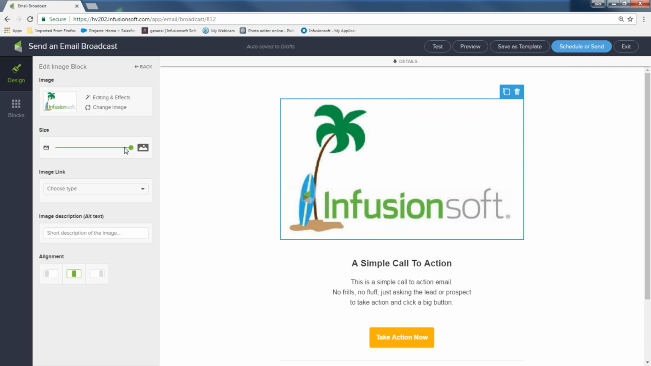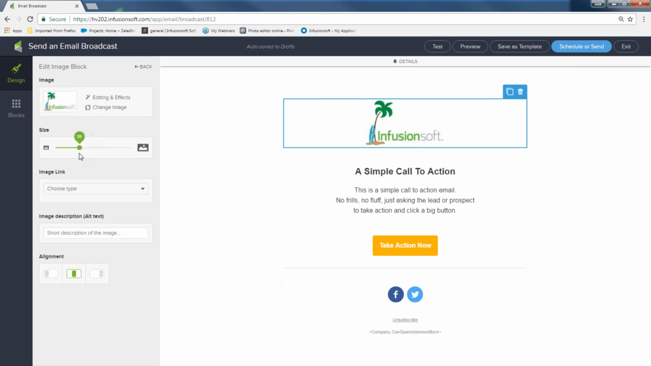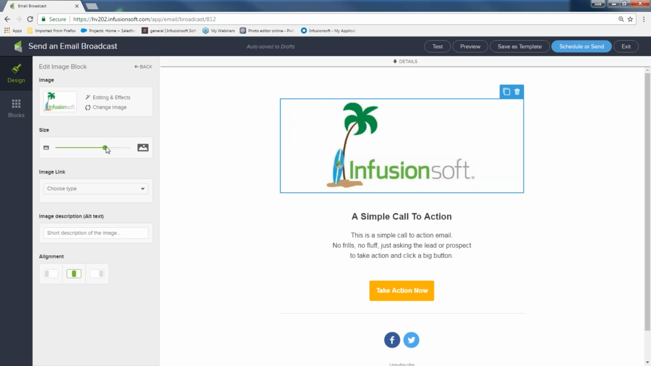Scrolling down on the left toolbar, I can change the size and make it a little bit smaller so it's not so pixelated. And if I go to the very bottom, I can change the alignment to right, center, or left. I'm just going to leave it at center and make it a little bit bigger. If I want to link, so this may be a big Buy Now button. It might say Infusionsoft, join our webinar, so it may link.